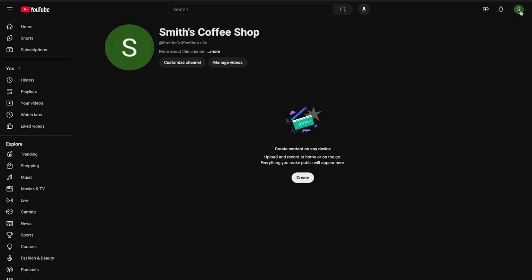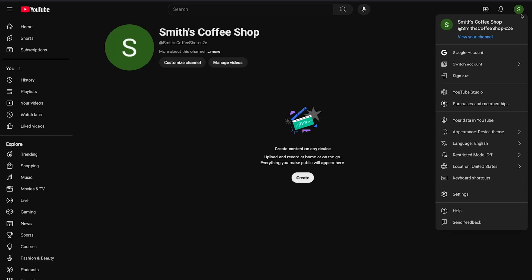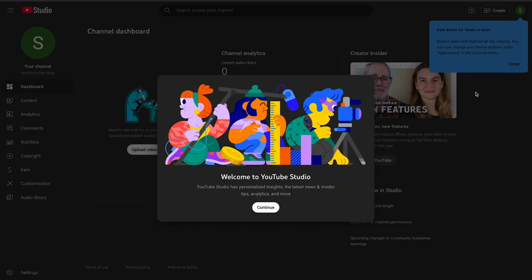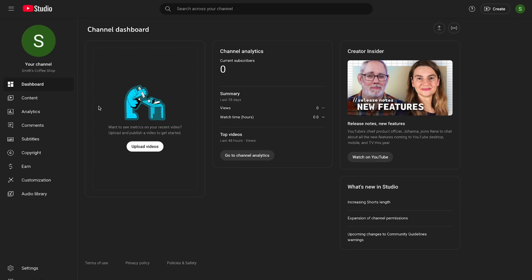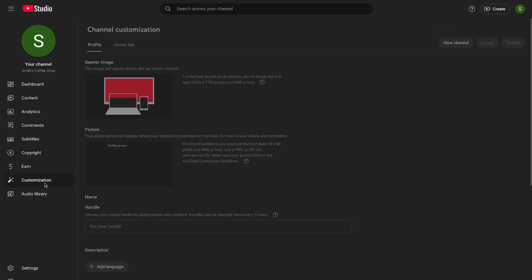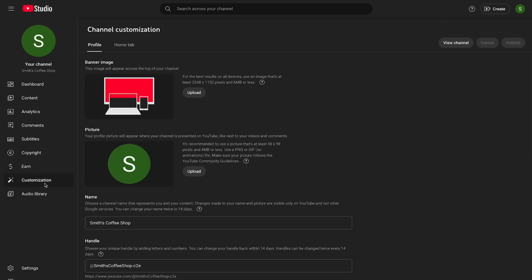Let's start with the basics. From your YouTube homepage, click your profile icon in the top right corner and select YouTube Studio. YouTube Studio is where you'll manage your channel, upload videos, and check your analytics. But right now, we're focused on branding. On the left-hand menu in YouTube Studio, you'll see an option called Customization. This is where we'll add your business logo, banner image, and other branding elements.